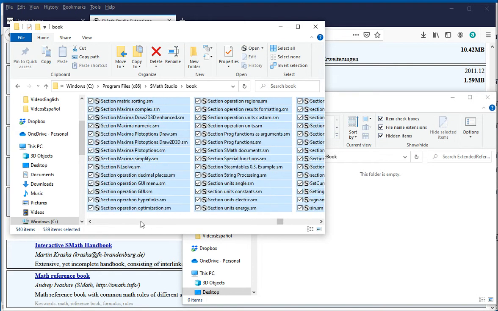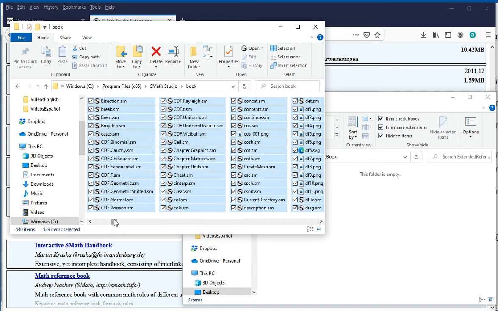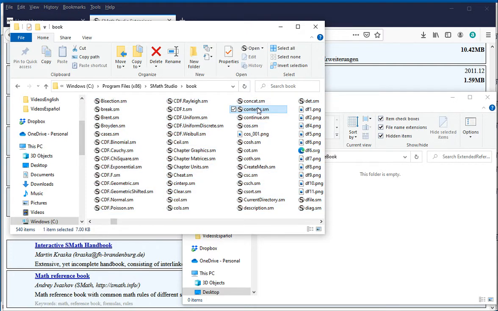Okay, there's got to be here a file called contents. There, contents. This is the one. That is the particular file that has the links to all of the other files. So I'm just gonna go to SMath Studio. I'm gonna keep this open. It doesn't matter.